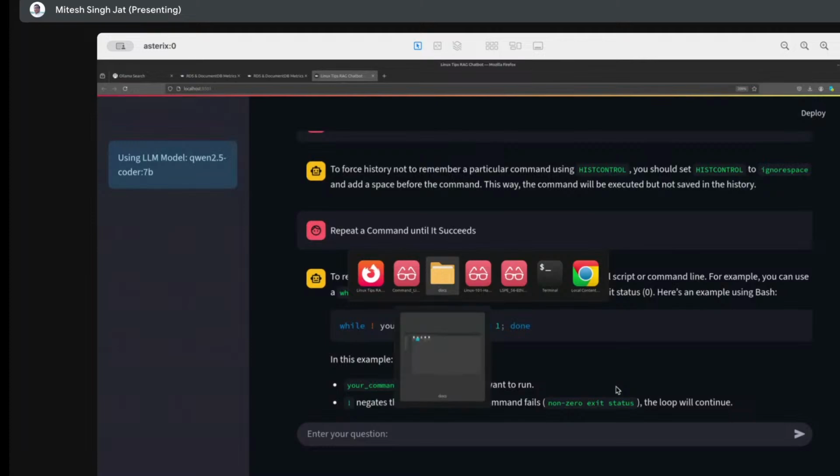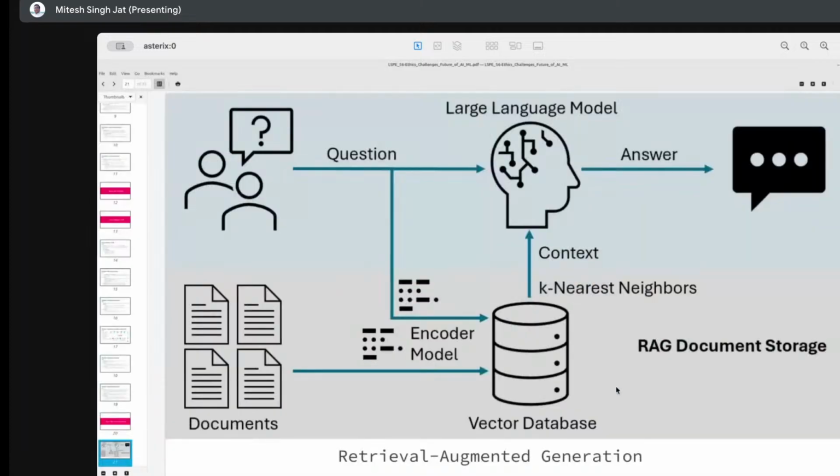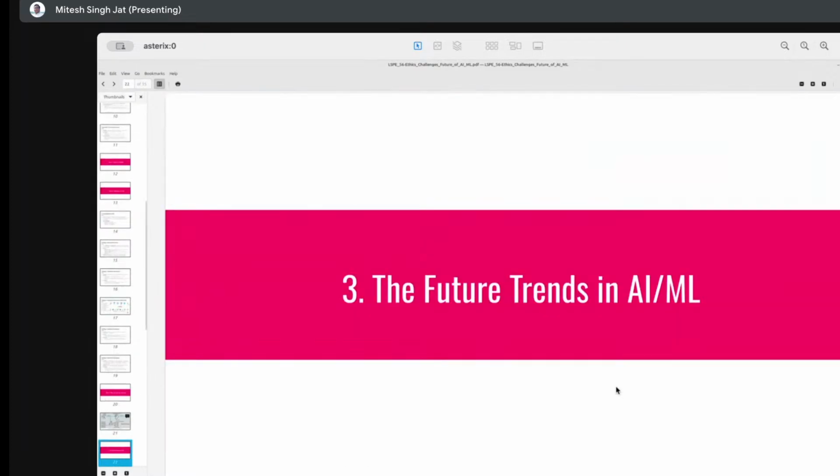So this is RAG, retrieval augmented generation, and you can use it for your private data. No data is going outside your company or your laptop.